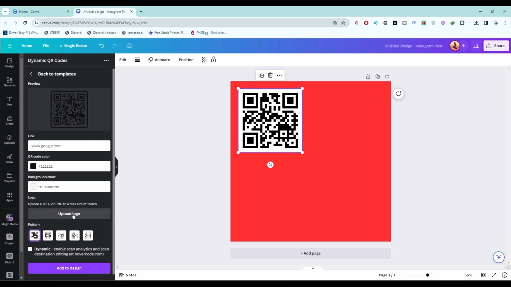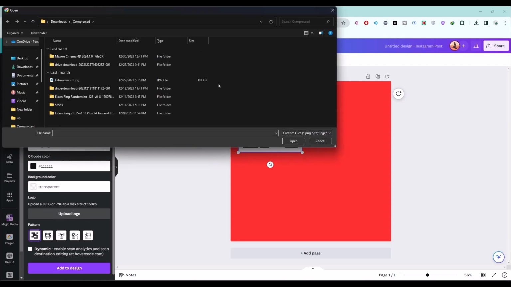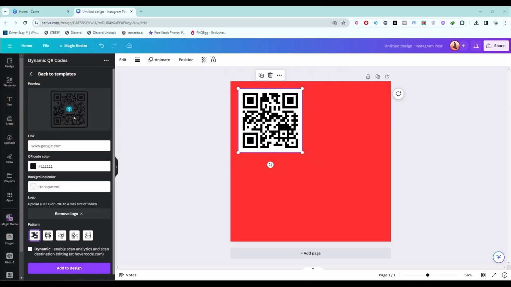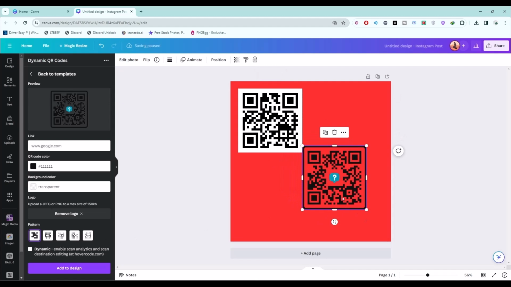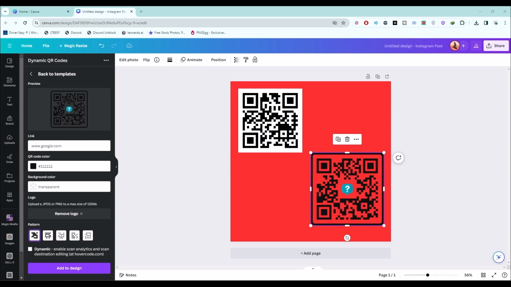If I click on upload logo, then if you want, you can upload your logo over here. So after uploading a logo, you will find your logo right over here. And now just click add to design. Now wait for a few seconds, and then you will have your QR code with your logo, as you can see right over here. And it is completely scannable too. So that's how you create QR code in Canva.